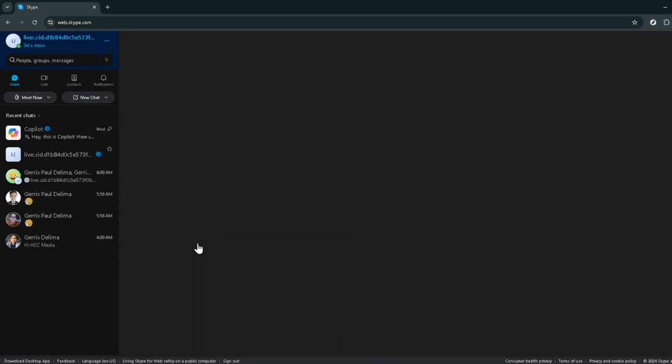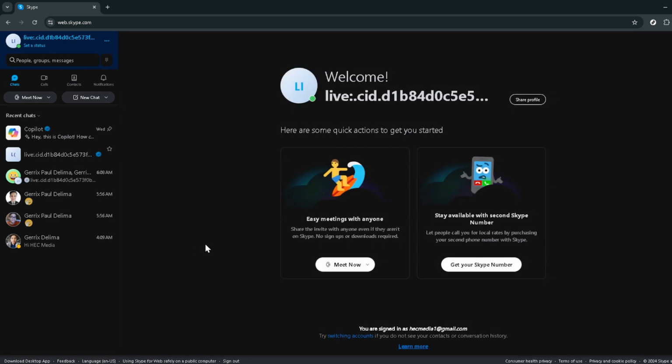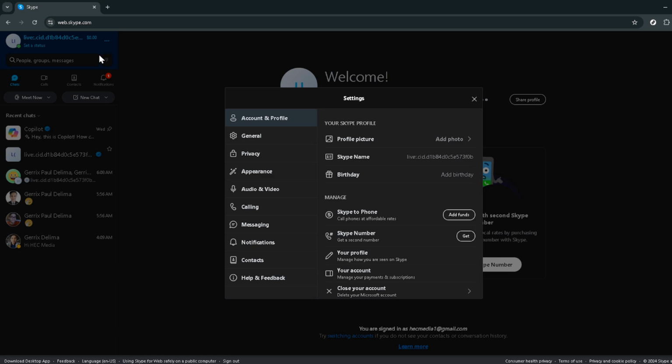After signing in, take a look at your Skype interface. You'll see 3 dots, or what we often refer to as the More Options menu. Click on those 3 dots to reveal a drop-down menu, and from there select Settings. This is where all your personalization and account settings reside, making it a crucial step in managing your Skype subscription.